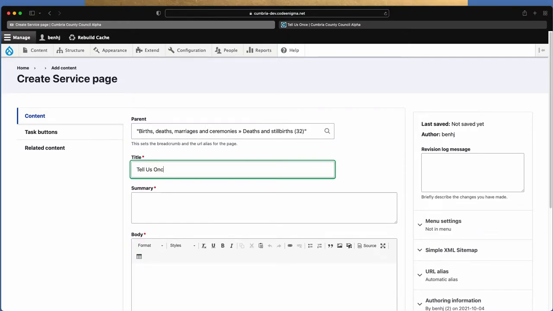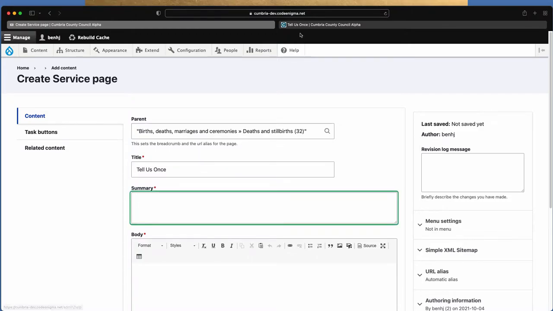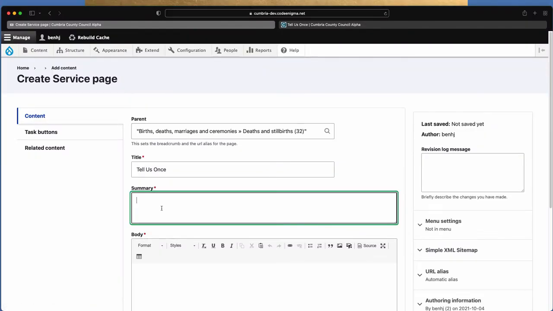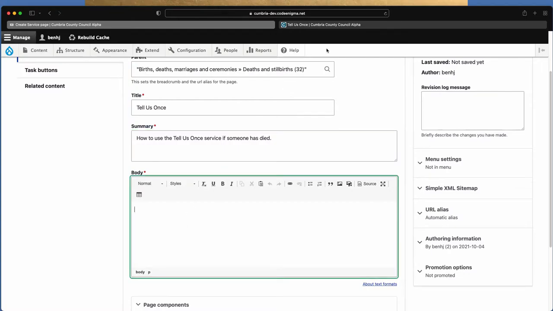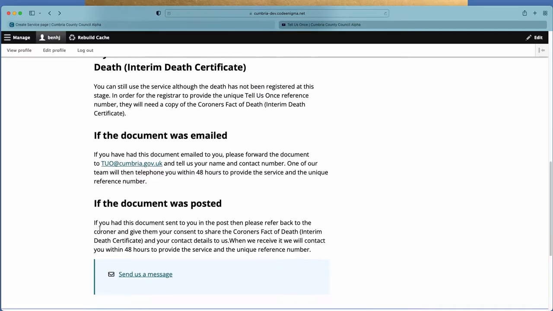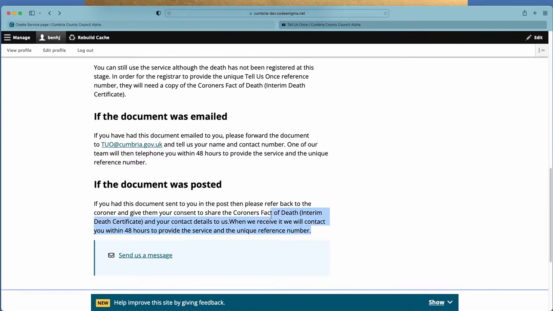Tell Us Once. The summary text is this piece of text here. So how to use the Tell Us Once service if someone has died. Then you have the body. So this is everything from this here all the way down to this last paragraph here.